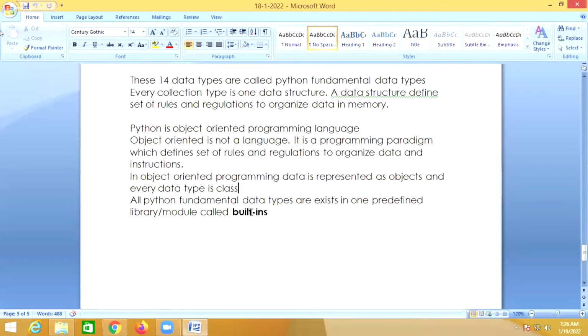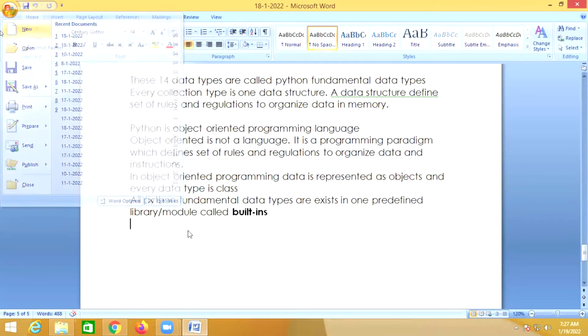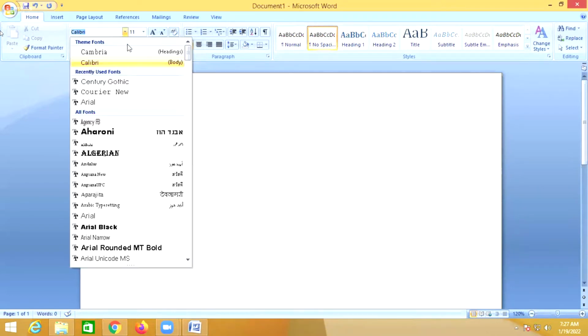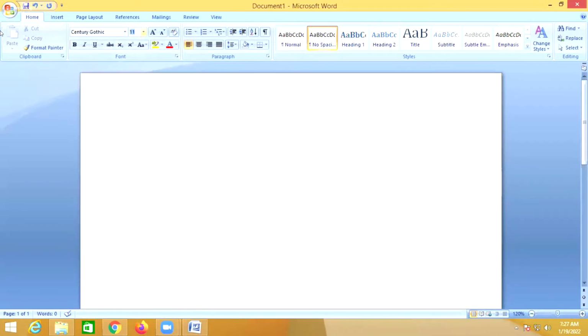So Python fundamental data types exist in one predefined library or module called which one? Built-ins. I said every data type is a class, and data is represented as what here? Objects. I just gave you a brief idea about what a class and an object are, because every data type in Python is a class.